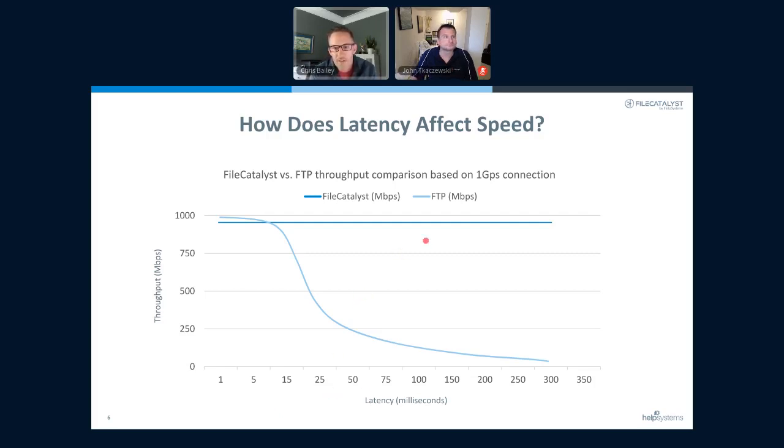And you can see FileCatalyst is that straight dark blue line across the top here. And regular FTP is a little bit faster on the LAN, but as you get into these large geographic distances and the higher latencies, FTP starts to slow down significantly. Okay, so you're not going to get any speed improvements on a LAN with FileCatalyst, but as you start to have higher bandwidths and higher distances between the two endpoints, that's where you're going to start to see the big improvement. Like if you're going from US to the other side of the world, for example, you're going to see a big gap in speed.